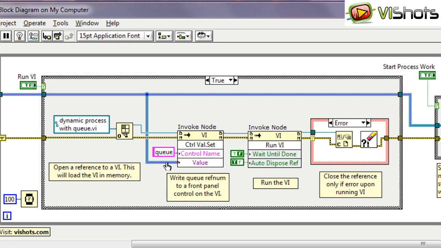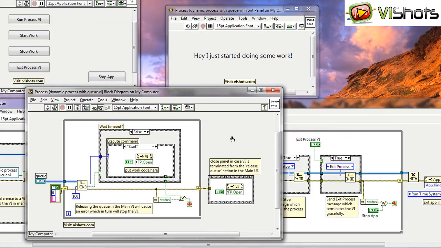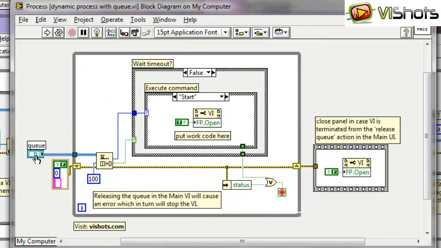Let's take a look at this dynamic VI. So here's the queue reference that we actually wrote to from the main VI, and here this function waits for messages on the queue. It pulls messages off the queue. In this case, the icon is showing us that we're pulling messages off the front of the queue. And then we're taking that data value and executing or doing something with it.